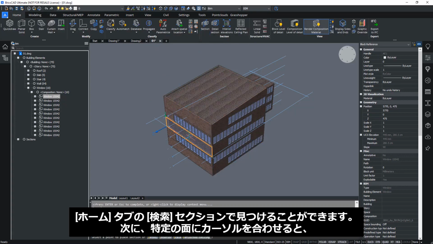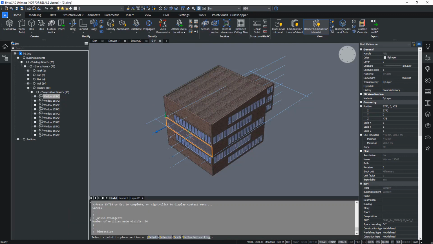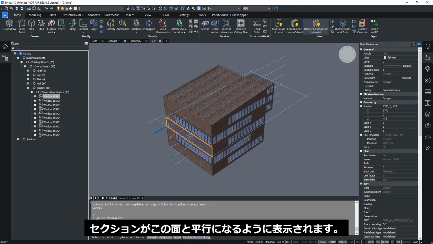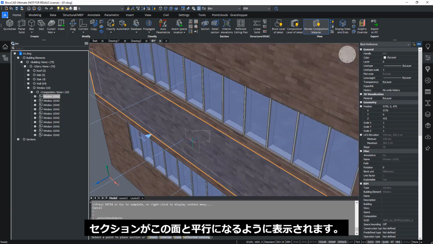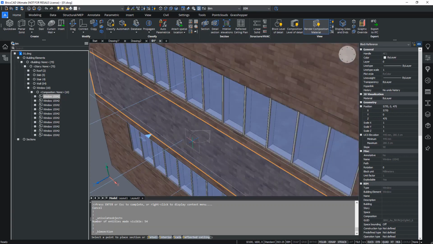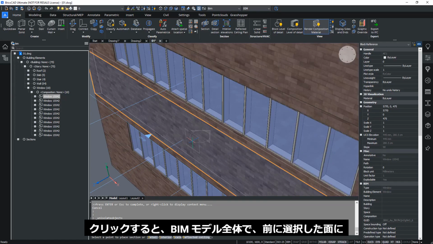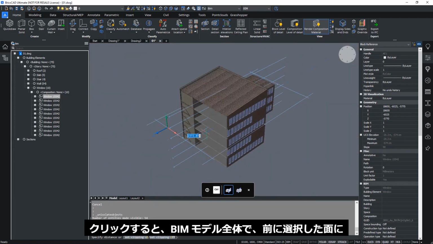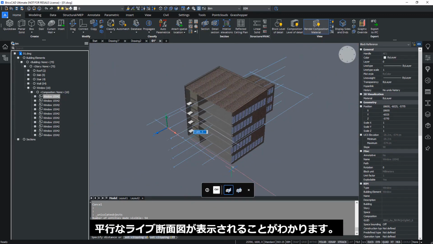Then you can hover onto a certain face, and your view for your section will be parallel to this face. So if I click it, you will see that we get a live section view throughout our BIM model, which is parallel to the face which we selected before.